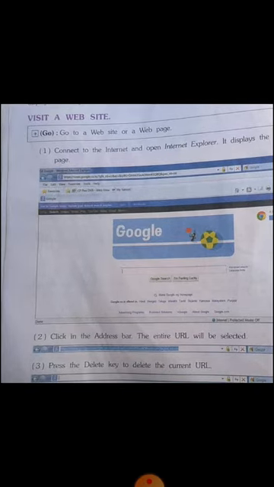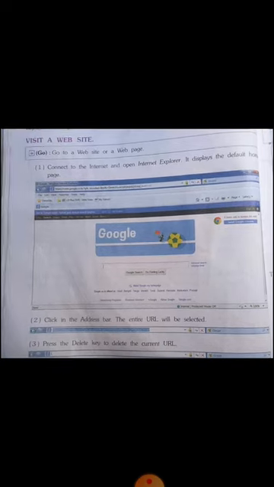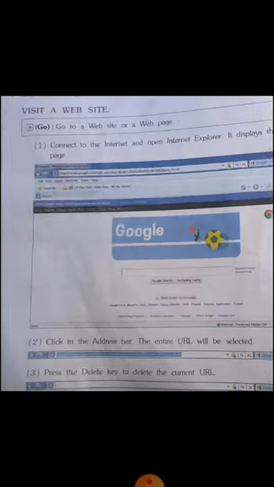Next, visit a website. Suppose if you want to open any website, how can we open it? Here you can see by default Google homepage. Google is the default homepage in Internet Explorer. But suppose instead of Google, if you want to open some another website, so how can we do this? There are two ways to do it. First one we are going to learn.